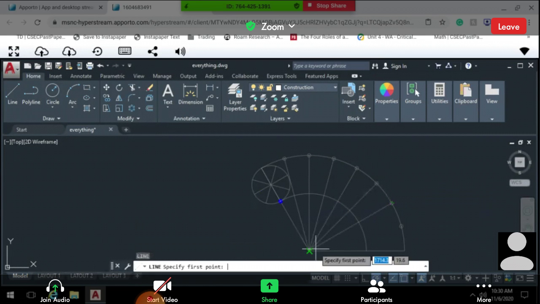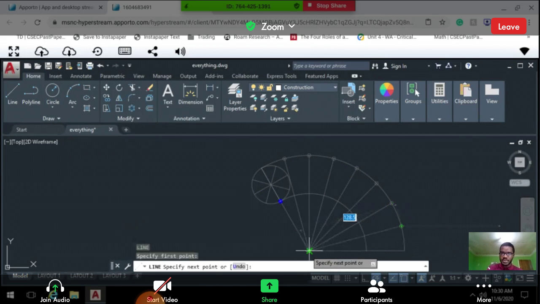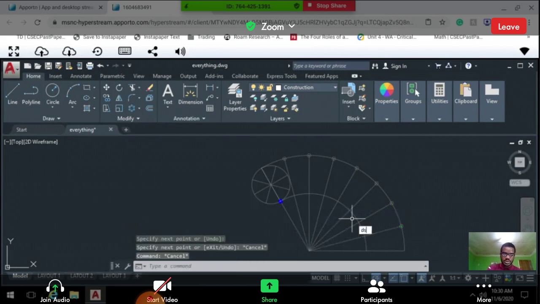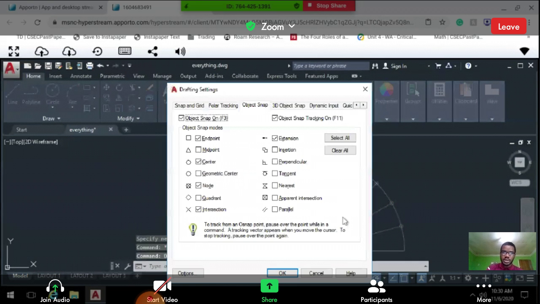All right. So you said press what do you call it? Node or something like that? Yeah, so let me do it again. Go in D settings, these settings, and then you go under object snap and you look for node and turn it on.